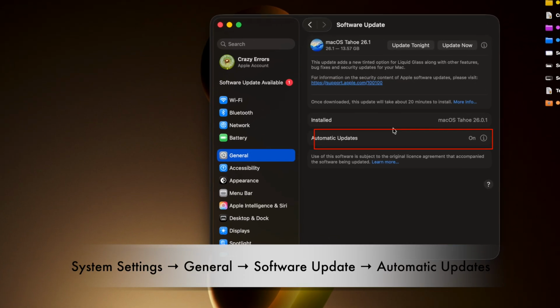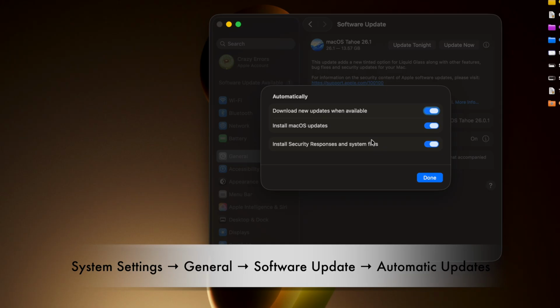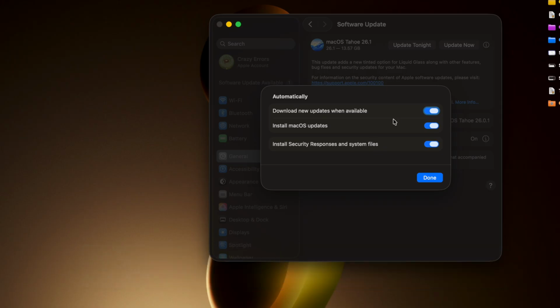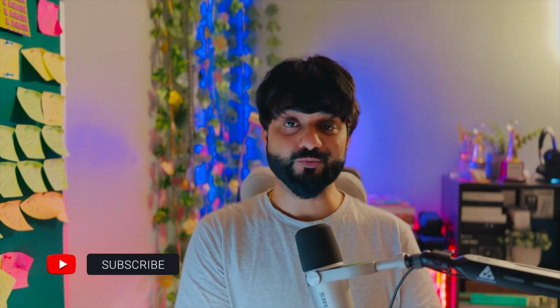But what is crucial in this window is this, Automatic Updates. It is already on my Mac right now. If you see this information button, if you hit it, there are three options available in the next window. They all are supposed to be on, especially this one, Install Security Responses and System Files. So if Apple engineers find out there is any kind of security loophole in macOS, they simply release micro security patches to update XProtect and Gatekeeper.